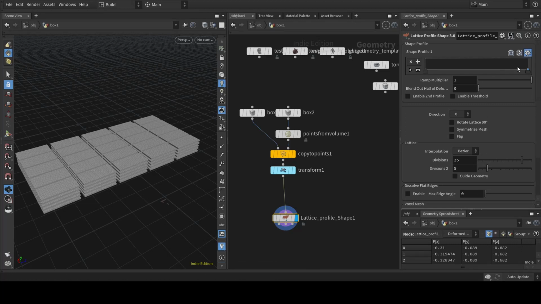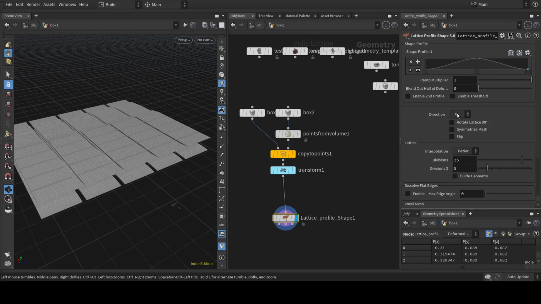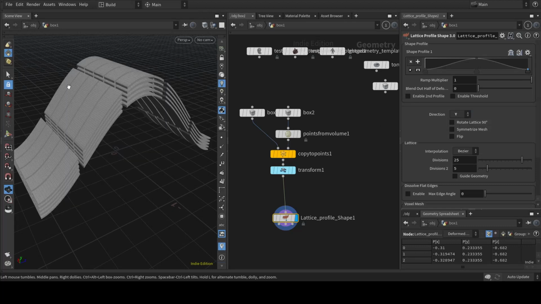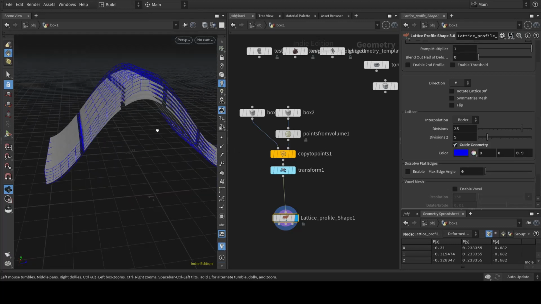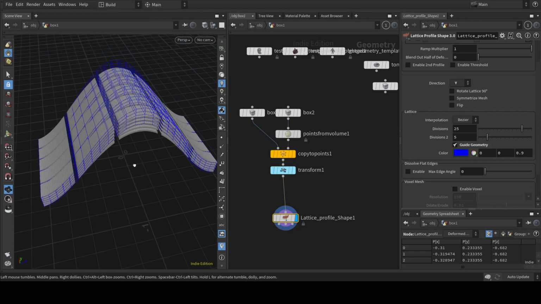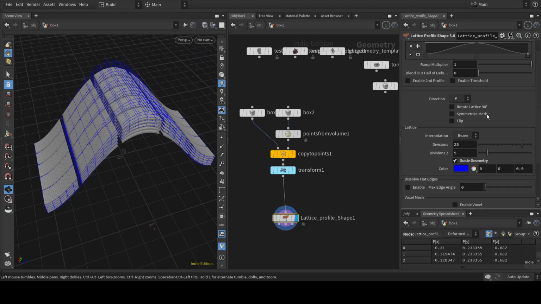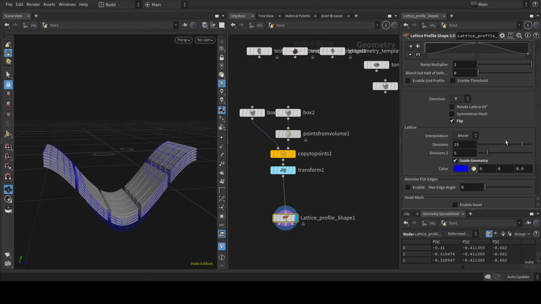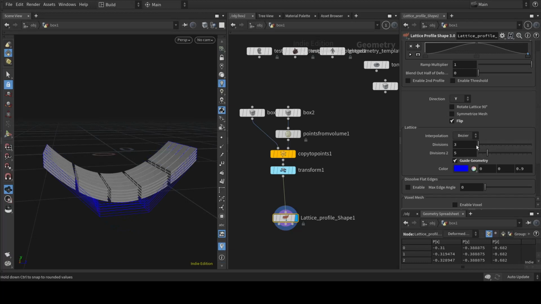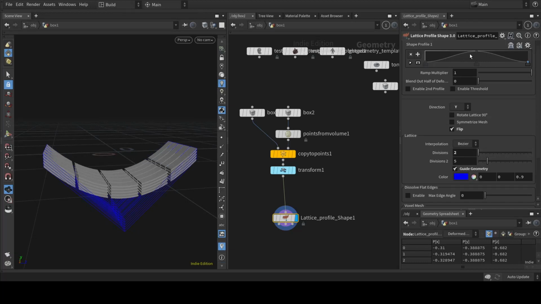So you can choose the direction, and the lattice will deform the geometry. So it's quite fun to flip the lattice. You can have the guide geometry on, which can show you what it's doing, and you can set the divisions, which it goes along the profile in the direction.